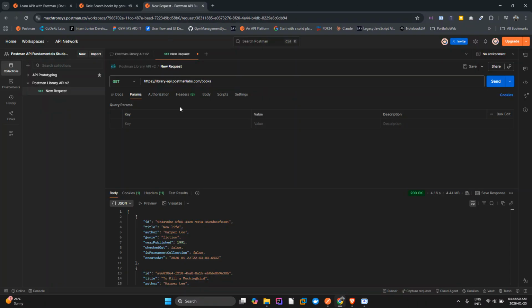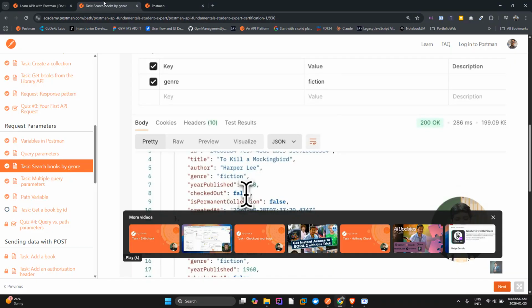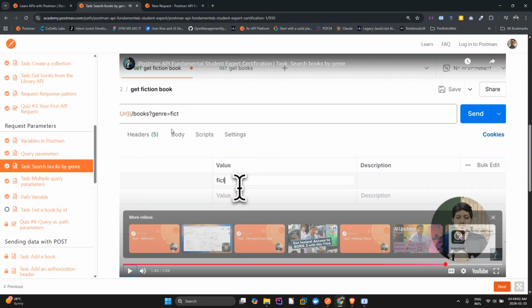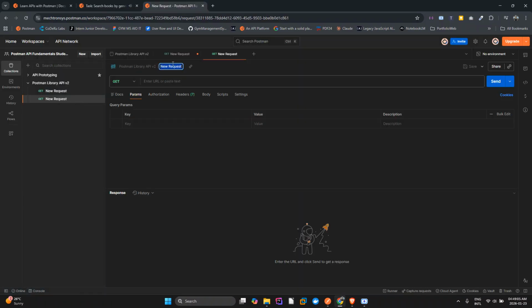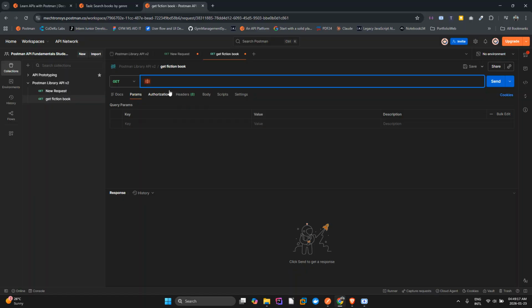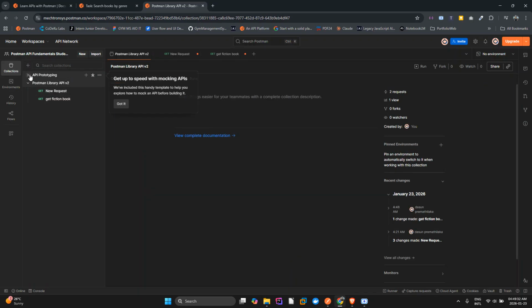So we have to go to the genre, search books by genre. So what is this one? The value is going to be get fiction book. Get fiction book, fiction. We then post this library. I don't remember these variables. Library APIs.